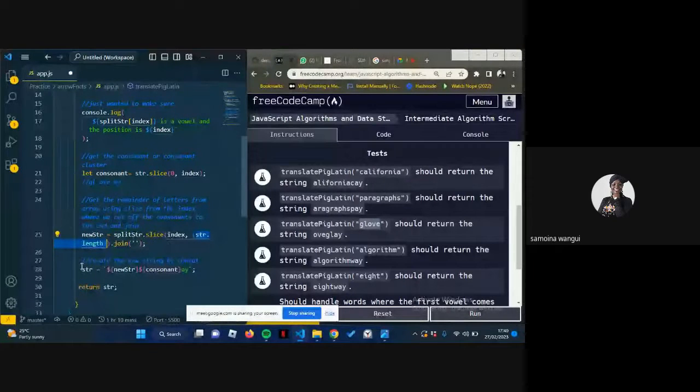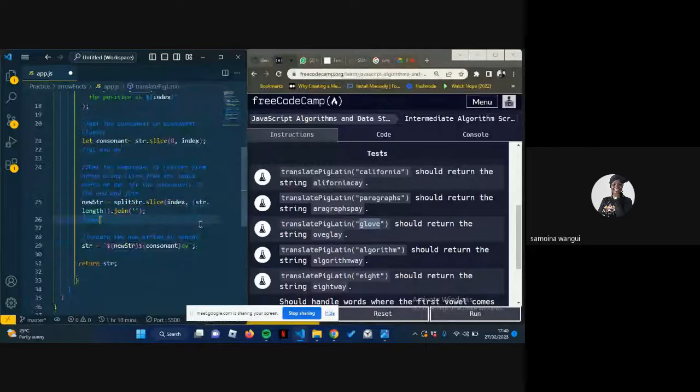So that is still an array. Then I joined with no separator. So in the new string, in my code, if I'm using the word glove, that is OVE. Now I want to join the entire string here. So give me the new string. Remember the new string is E here, EOVE.